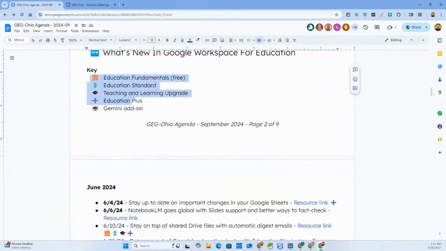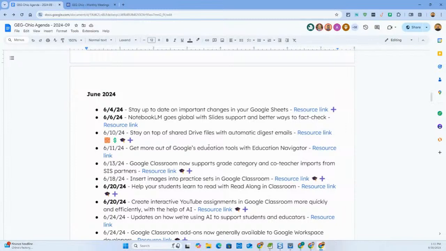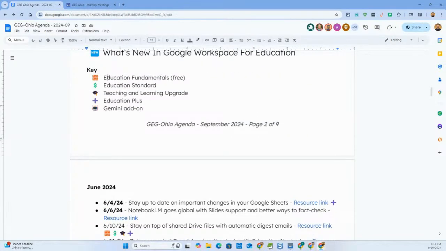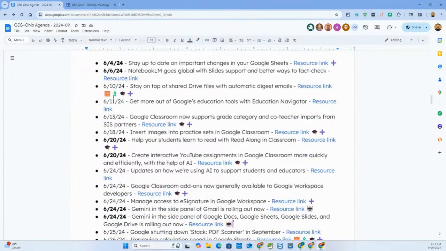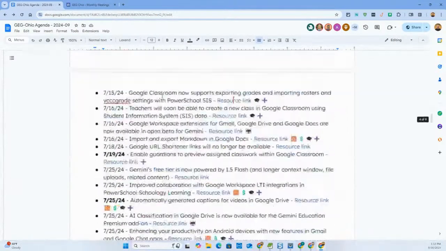Do note we have a key that uses some emojis to help identify if things are available for all users, because that's not always the case. Google has 4 different tiers, from the free version up to Plus, and now they've got the Gemini add-on as well. As you look at these, if you see a whole bunch of icons, that's always encouraging. That means it's available from Fundamentals all the way up to Plus. Somewhere that's not the case, it might just be Teaching and Learning and Plus, but that's what those icons are there to help indicate.